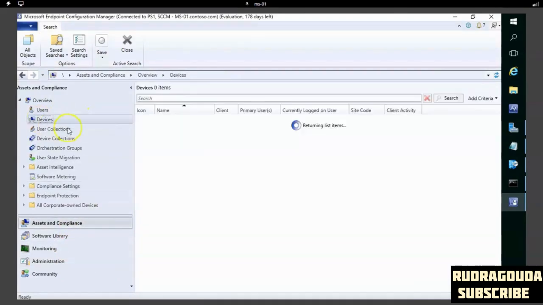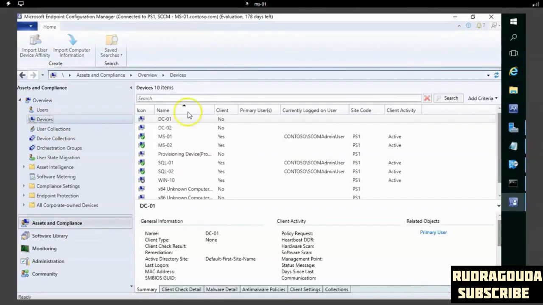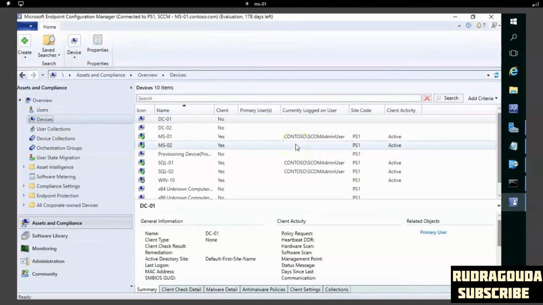Okay, once you click on devices, it will list out all the servers which are present in your environment, whether it is under SCCM monitoring or not. Everything will be seen here only. The green check mark indicates everything looks fine for that one. If it is not with the green check mark, that indicates the SCCM client is not installed and it is not under SCCM control.